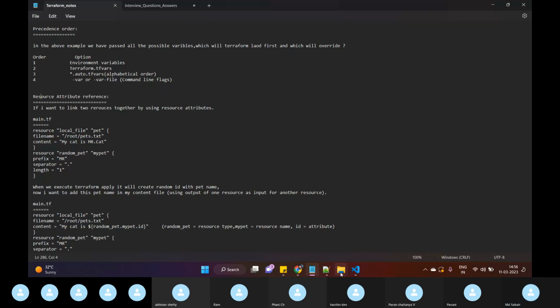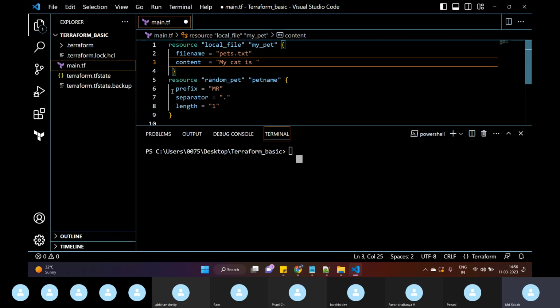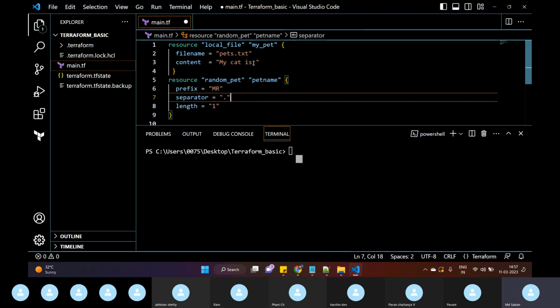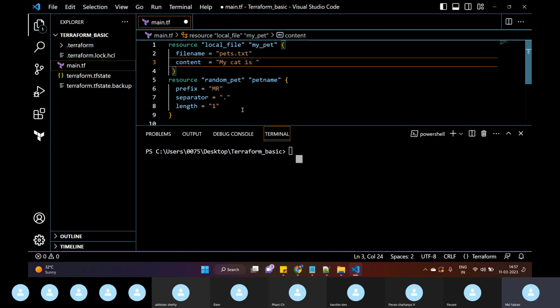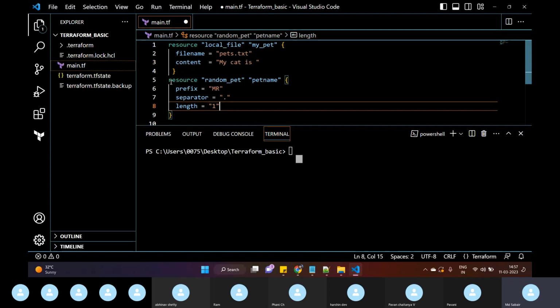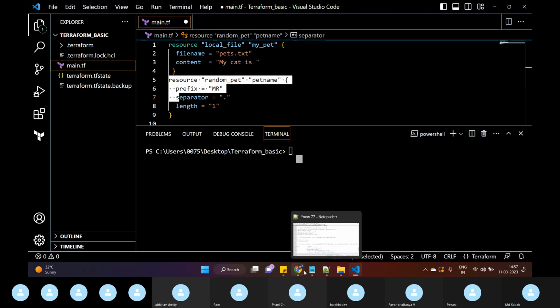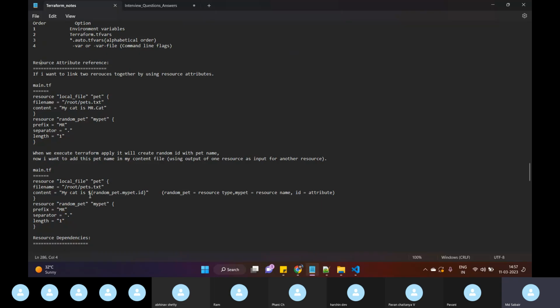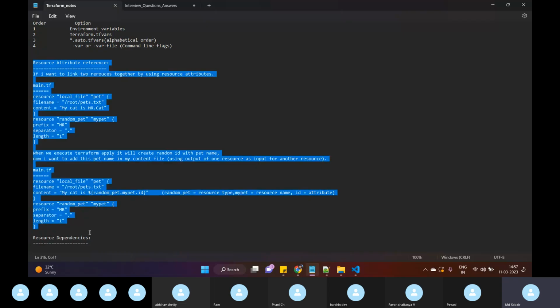Means the attribute that is generated here, the ID attribute, that should be passed in my local file. My cat name should be random. It should automatically pass the ID whatever it is trying to generate. In this case, what I can do is I can use this variable. Let me copy this section as well as part of notes.